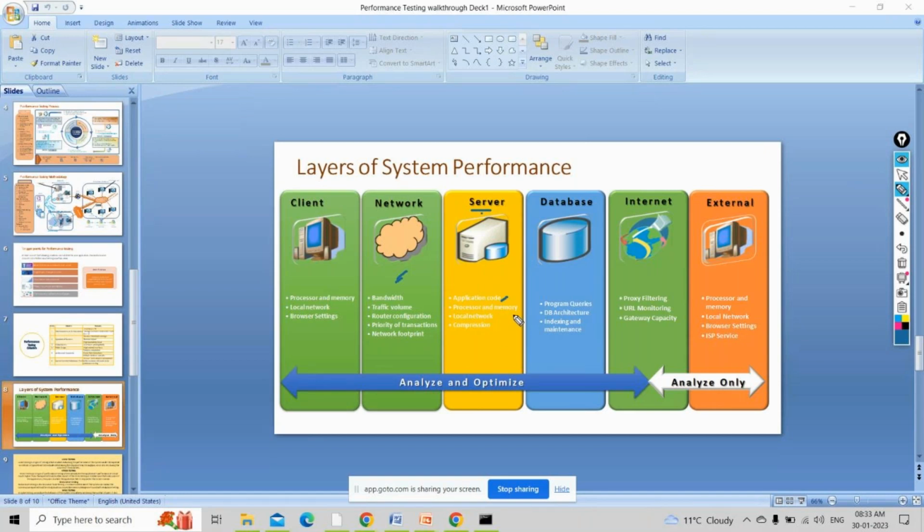Then the process and memory, that is something we will be monitoring during the run. When we are executing the test, we can see CPU and memory utilization. If they are going on a higher end, definitely we can ask for improvement on those points, and ask them to optimize as per our need. Then local network, compression and all, you can think of those as performance improvement points. That depends upon how the system has been configured. If we see any recommendations to improve the application part or server part, then we will go ahead and ask for that. So these are the areas that we can analyze and optimize.